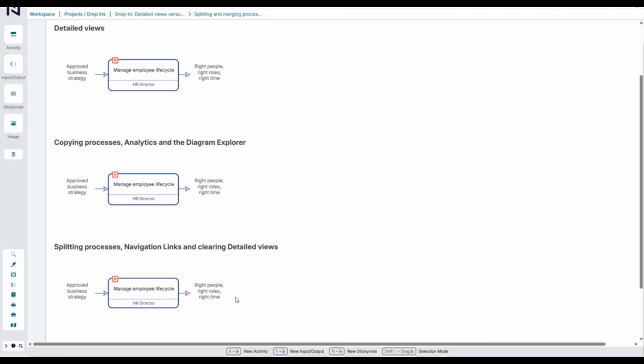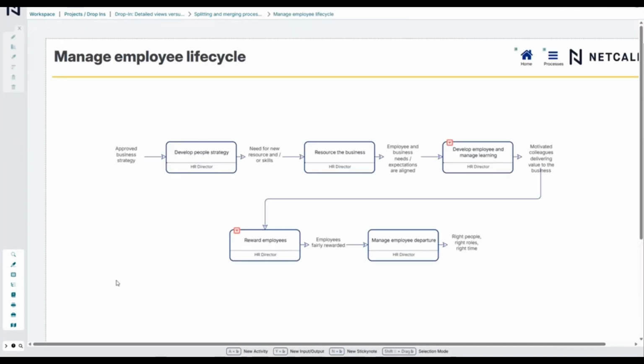But we do have tools built in that allow you to do that directly in here. So this one down here is actually exactly the same one. This one has a couple more. This one's got an extra detailed view on it, so it's got slightly more diagrams.